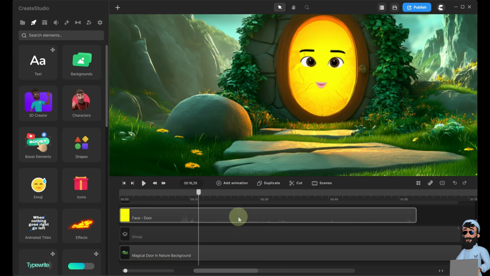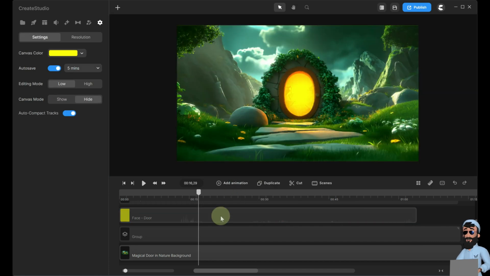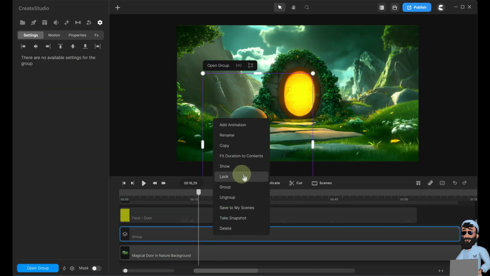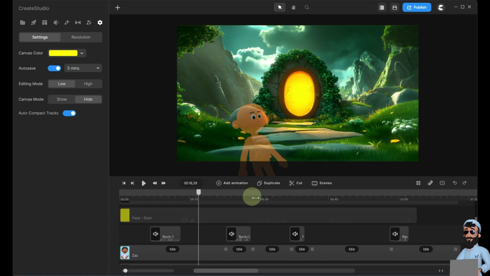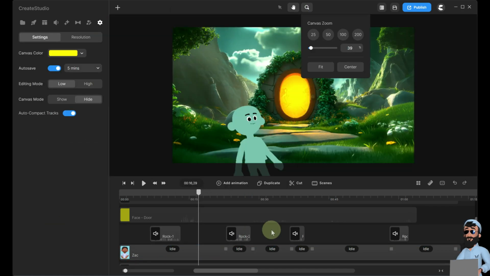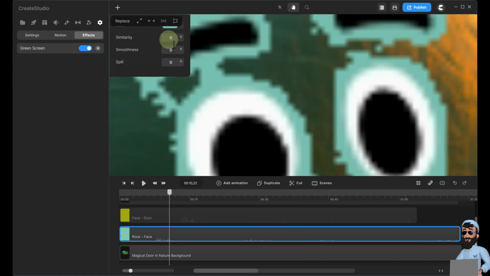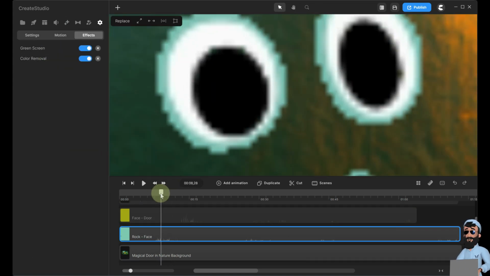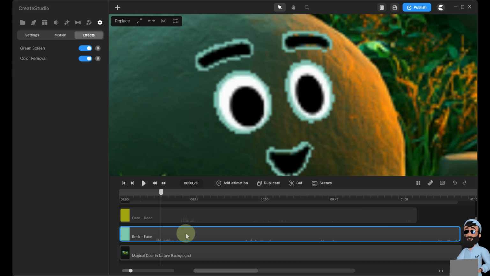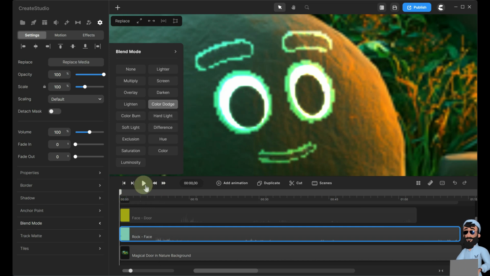All right, we're done with the door. Let's hide its layer for now and focus on the rock face. Right-click on the rock group layer, unhide it, and repeat the same process. All right, for the rock, I've decided to leave a slight border. I'll use the blend mode with the color dodge effect to give it a transparent glow.